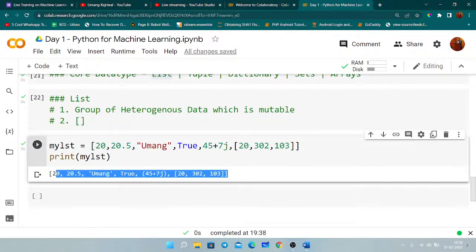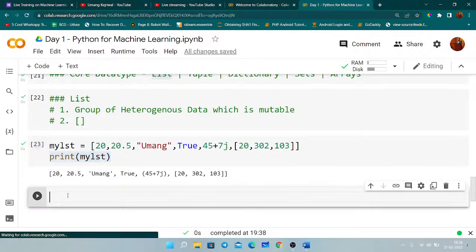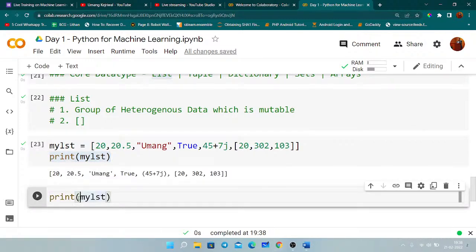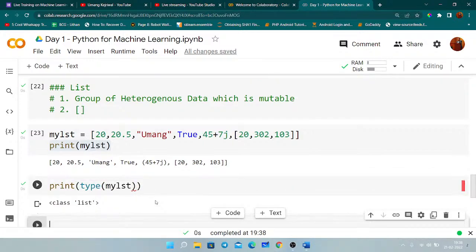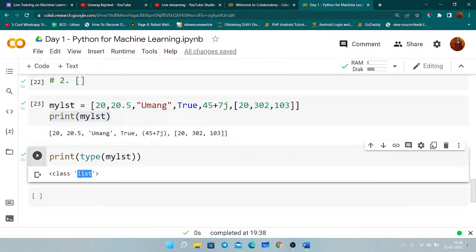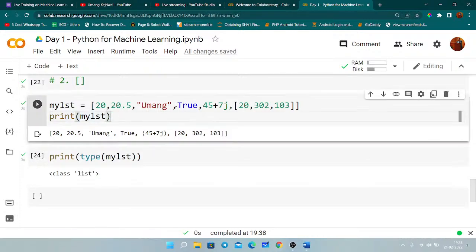See, this is a list now. You can check the type of this. So we got the list here. So this is how we create a list in Python. Okay. Now, to get the number of items, you can use the len function. It will give you 1, 2, 3, 4, 5, 6. 6 items you will be getting here.